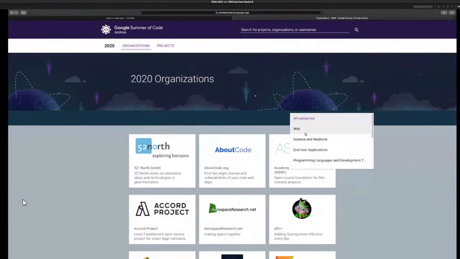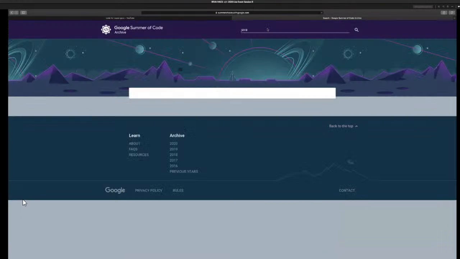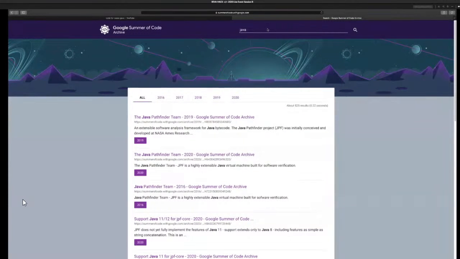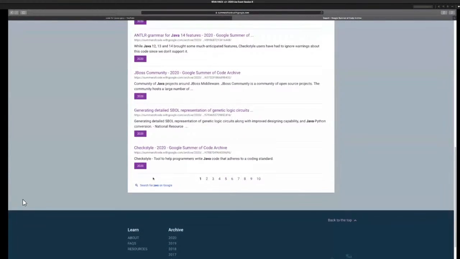And over here, you can filter organizations by web development, end user applications, cloud, graphics, security, operating system, databases, and so on and so forth. Let's say I like to code in Java, so I can just type Java over here. And I can just go on 2020 projects that were related to Java. And here you can see there are so many projects.